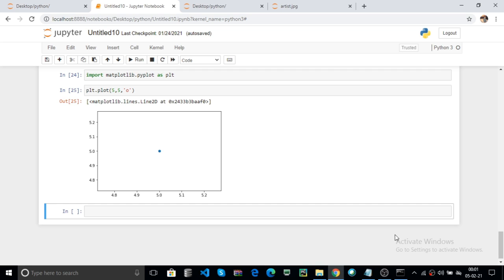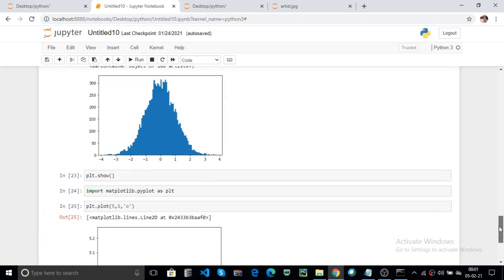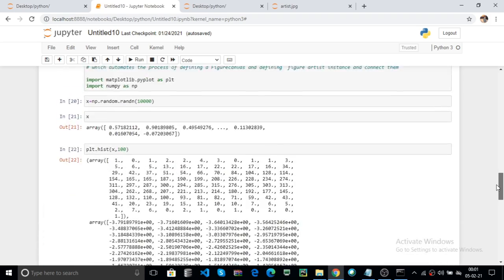Now this was about Matplotlib, how the Matplotlib backend works and how to use the scripting layer to automate the process.